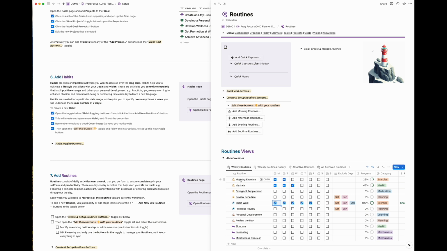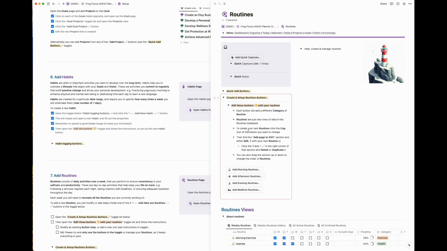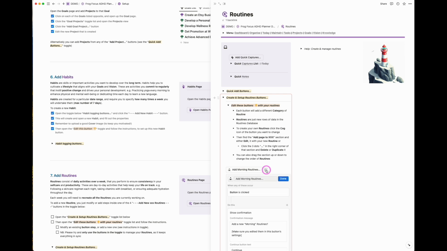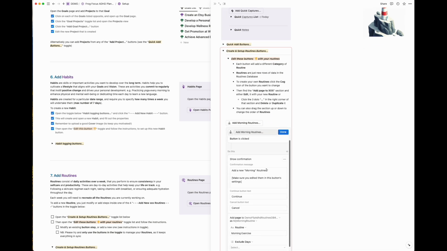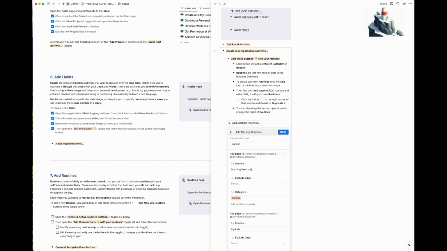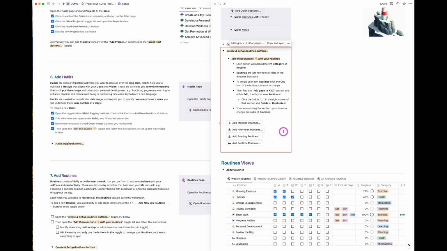Now let's modify these routines. Let's say we want to change the morning exercise to be morning meditation. All you do is you'd find the morning routines button. Actually, there's a list of instructions here that you can follow. If I hit the bottom, find the cog, and if I click on the cog, then I can just find where it says morning exercise. And let's say now that is morning meditation that I'm going to do every day. And if I click on that, it now says morning meditation.